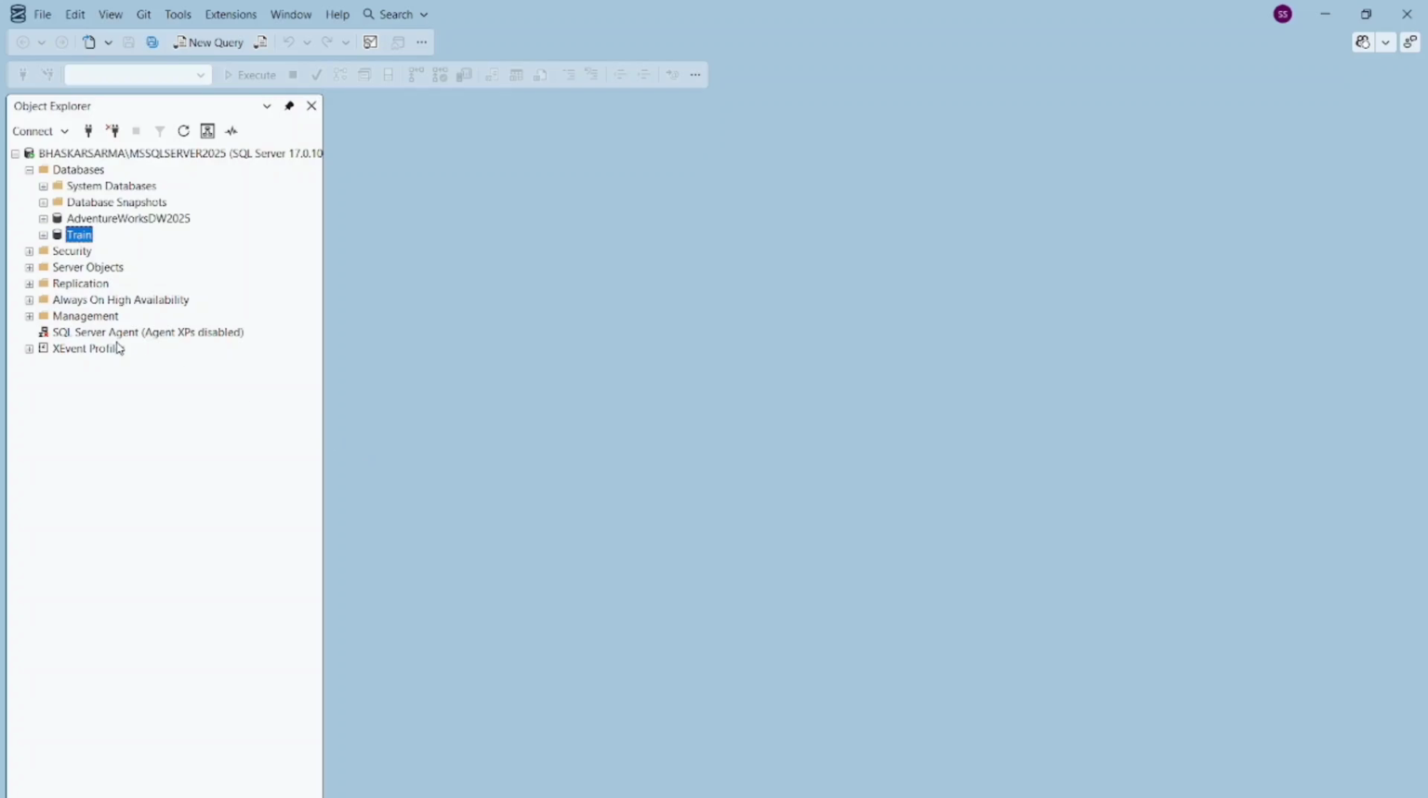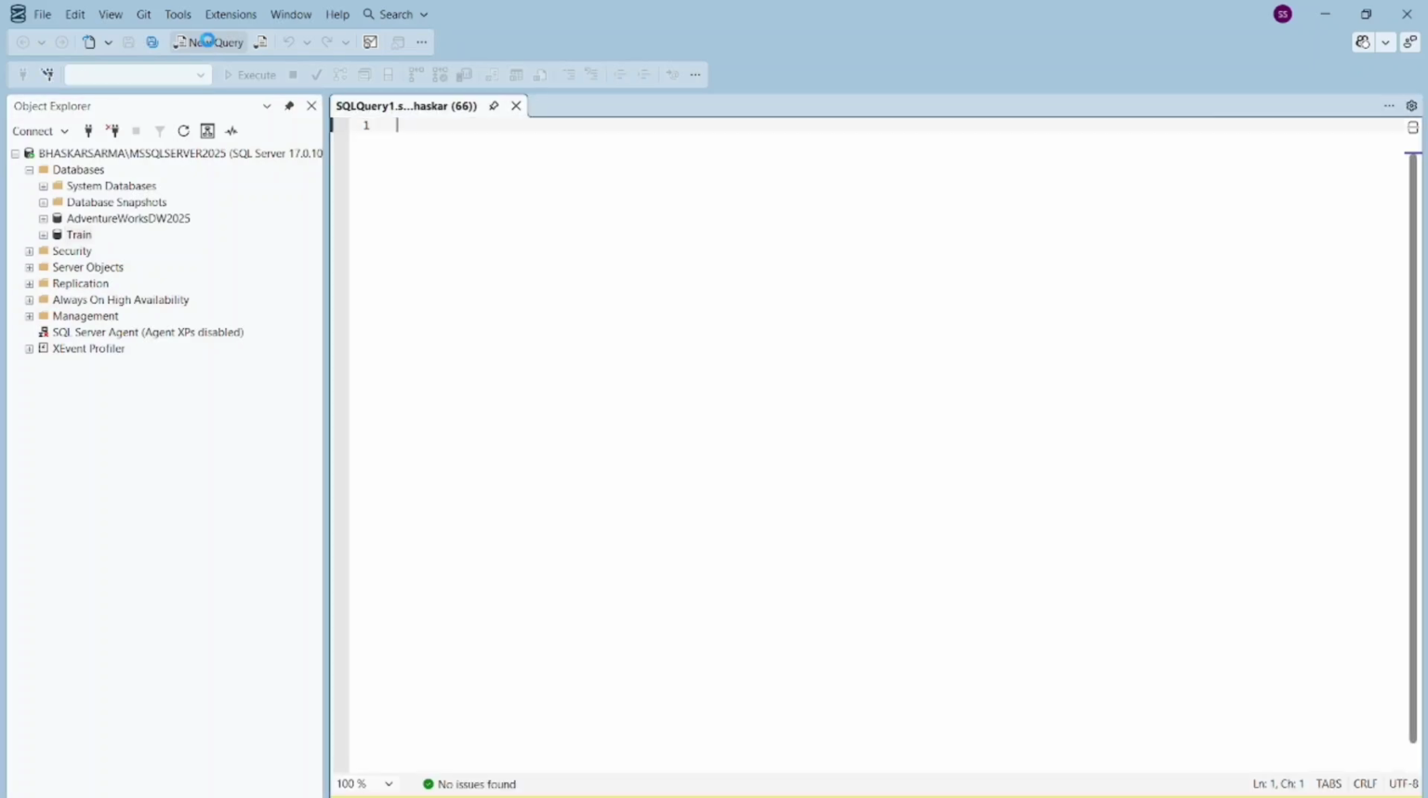So how will you drop the database? I have created a database. Now how will you drop the database? Can you drop the Train database from within itself? We'll see first. Go to New Query, and a new query window will open.